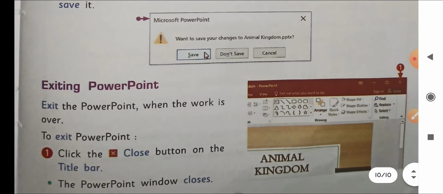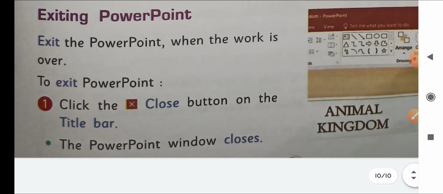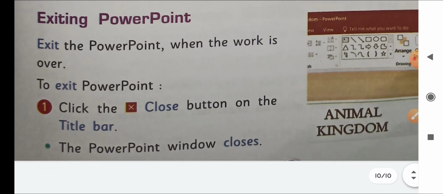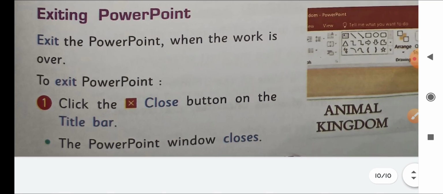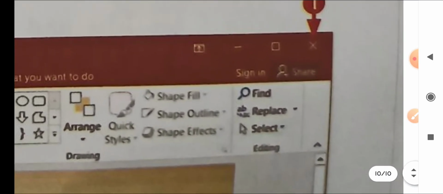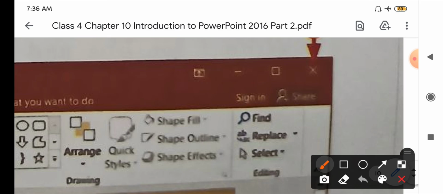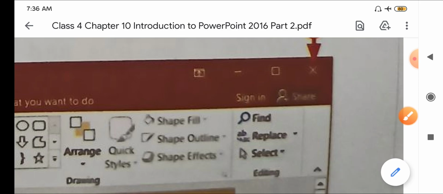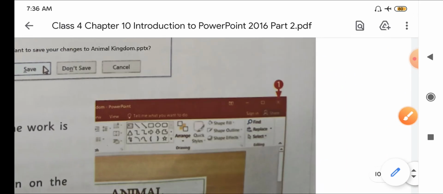Now how to exit PowerPoint? Exit PowerPoint when the work is over. To exit PowerPoint, there is only one step. Click the close button on the title bar. You can see here there's one close button. This one you have to click. You will be exited from the PowerPoint presentation. Okay, thank you.